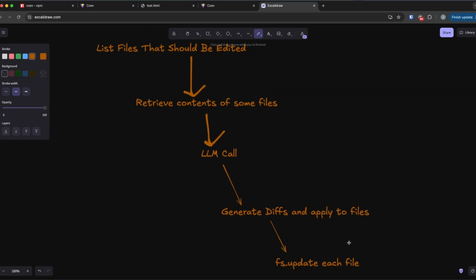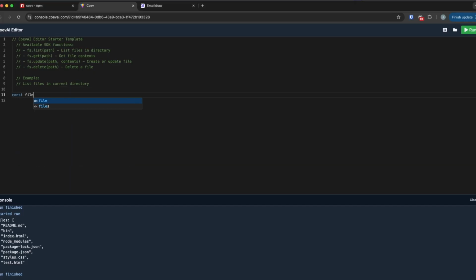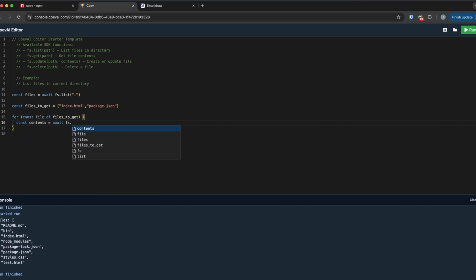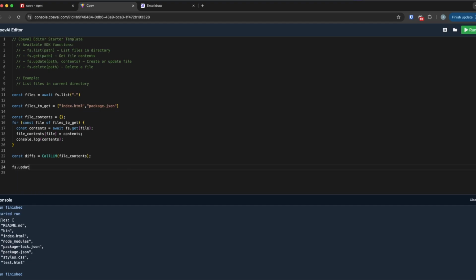So you can see here, I've written the logic for listing files, which we're going to use. Then you can see I'm getting all the files here one by one. And then finally, at the end of the function, I'm going to write to all of those files based on some diffs that the LLM produces. The core of our AI is going to be a call to the Anthropic API, where we generate a list of diffs to apply to the files.